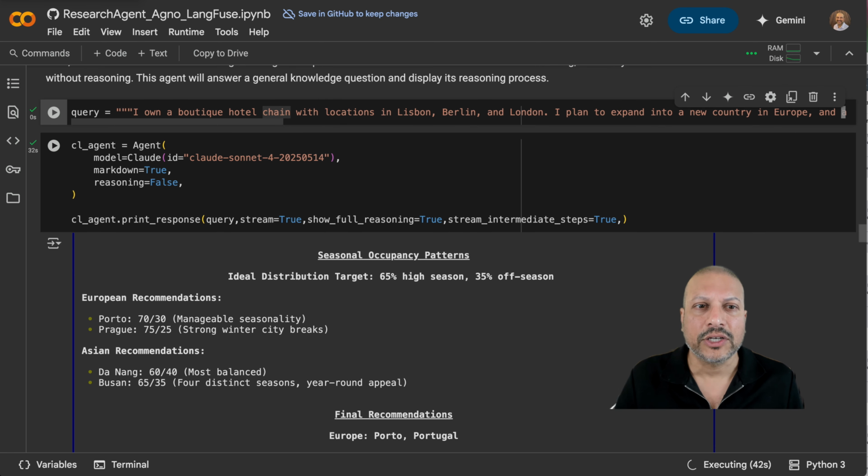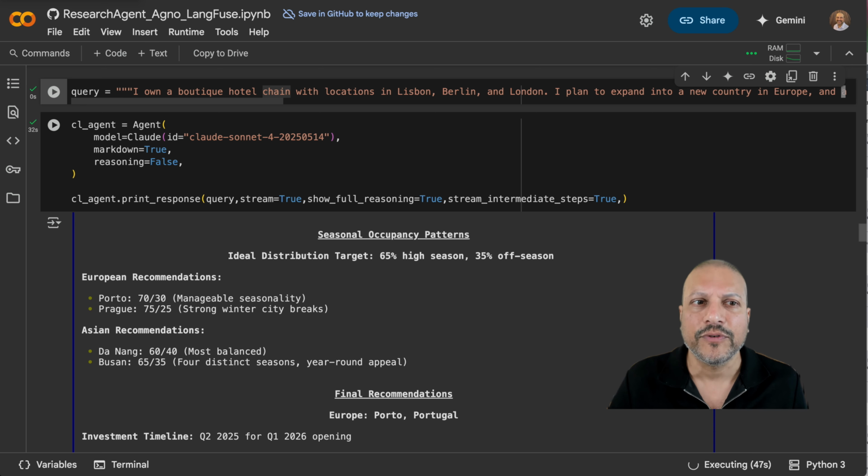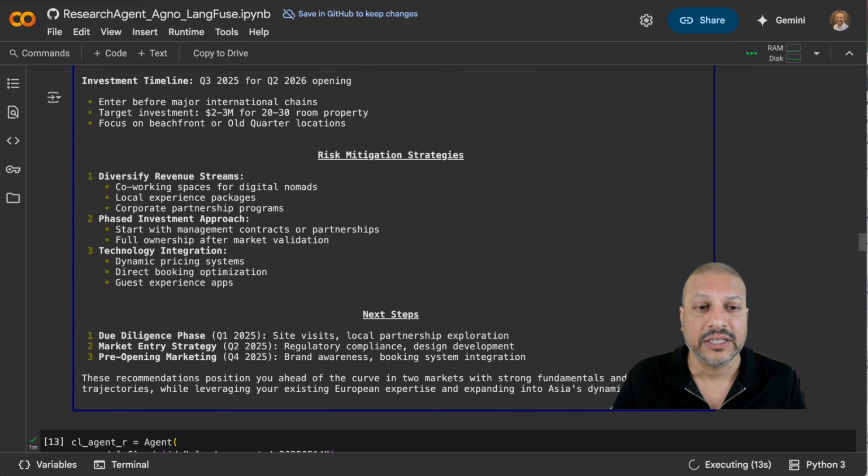Now, within the Agno framework, the first time I'm going to run this, I just want to show you what happens if you don't use the reasoning that's in these models. You'll see we have a much shorter runtime, 30 seconds like that, and it will still give us an answer. These models love to be helpful. So I'll get a long, detailed answer on these recommendations for where to put my hotel.